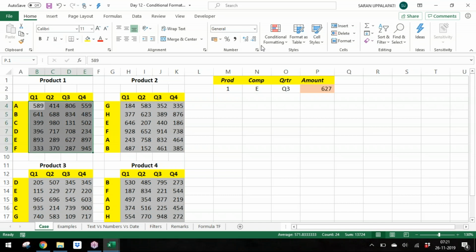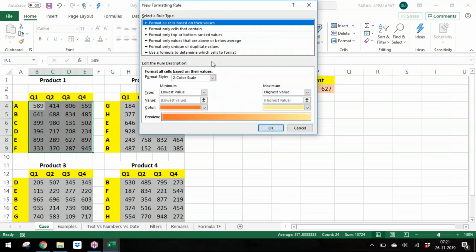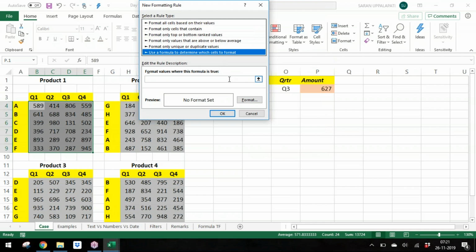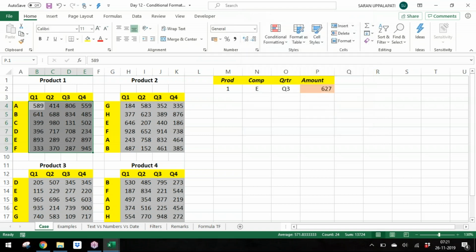So I'll select this area. I'll go to the conditional formatting. I'll go to the new rule. I'll click this, use a formula to determine which cells to format. Now I'll write a formula here in such a way that if this formula is true, the values will be colored based on this formula. Don't confuse. We'll go one after other slowly.